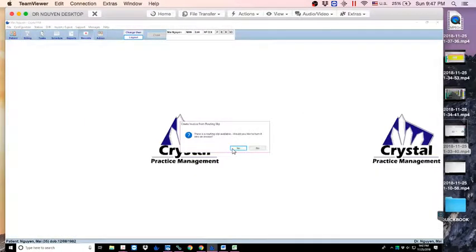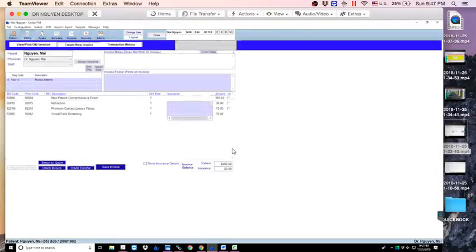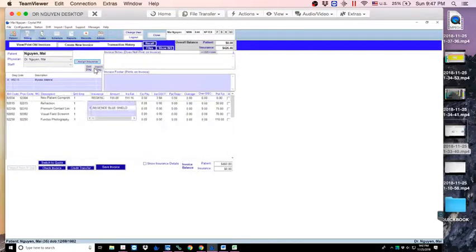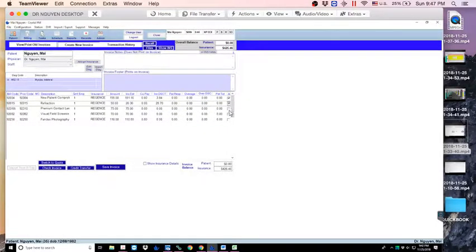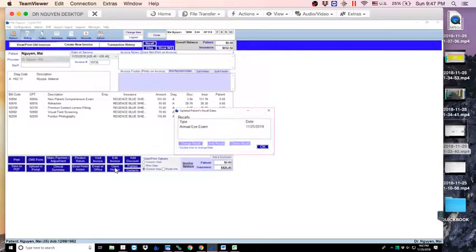And yes, I would like to do a routing slip. It's going to show what we did, which is a new patient. We did the refraction, we did the contact lens, visual field, and photos. And we want to assign the insurance to Regions. And we just want to say everything is linked to myopia. And just double click that to get those check marks. You want to save the invoice.